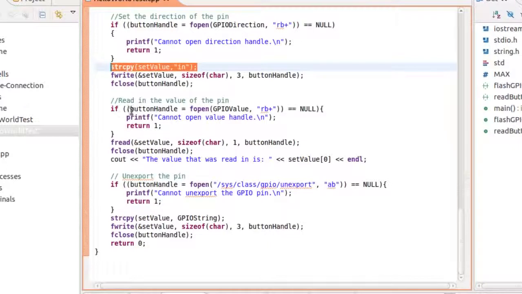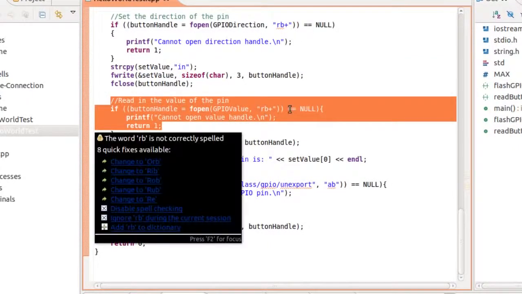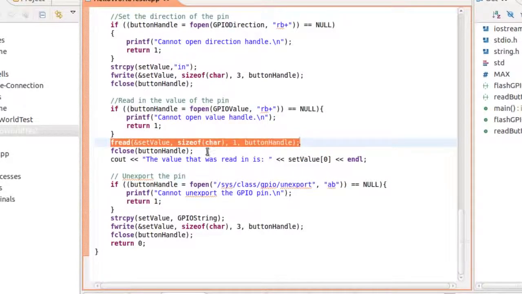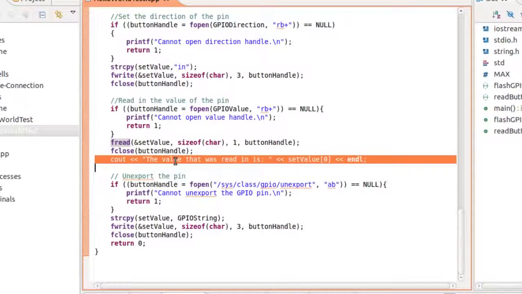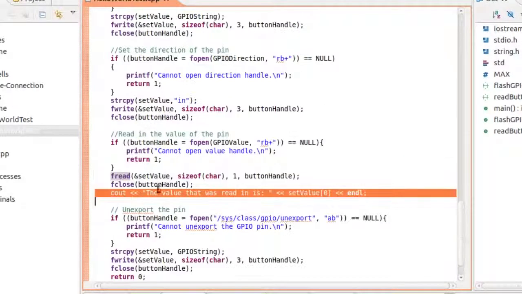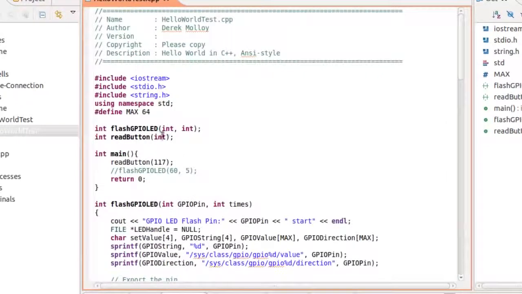Finally, for our button handle, we want to read in the value of the pin. So we can go RB plus, and we set up a file open on the same value handle. But instead of fwrite, we're using an fread. So we read in the value at the button handle, and then print this out on the console, on the shell. So we get our value and we display it. And finally, we unexport the GPIO again for the button. Because I've repeated the code, it is possible to create a function called unexport, and that would be a lot neater to do. But again, just to keep it simple.